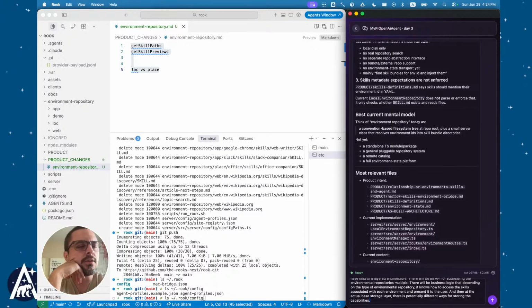Now, do I want to store it in like a SQLite database? I mean, that's one thing I could do. Or since it's mostly files on disk, then I could just read it, right? I think for today I'll keep it files on disk.